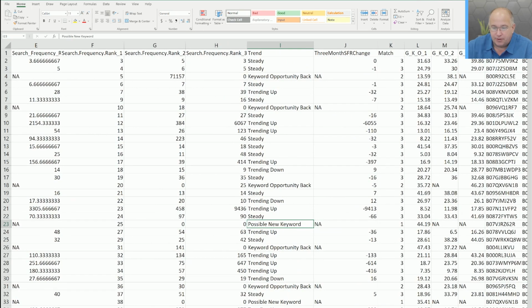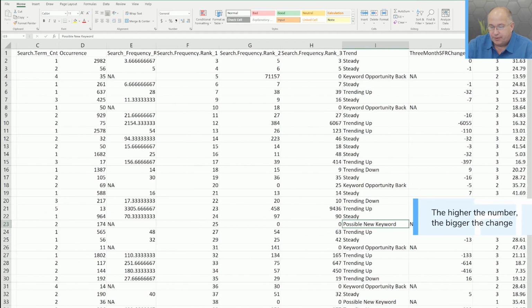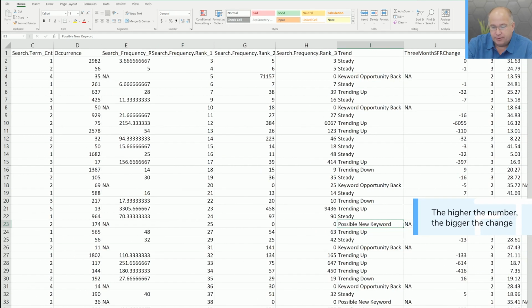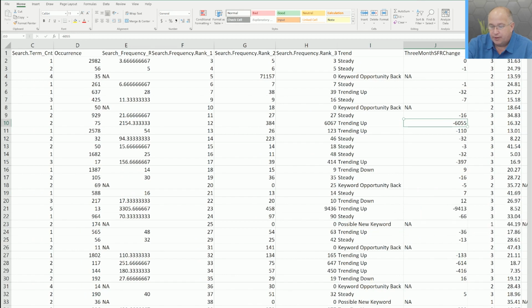Now, then also I have column J, which is the 3 month change. So how much has it changed in the last 3 months? The higher the number, it's a negative number, but the higher the number, the bigger the change. I could see this one in column number 10, right here, it's got negative 655. It's gone up from 6067 to 12. So it's made it to 12.